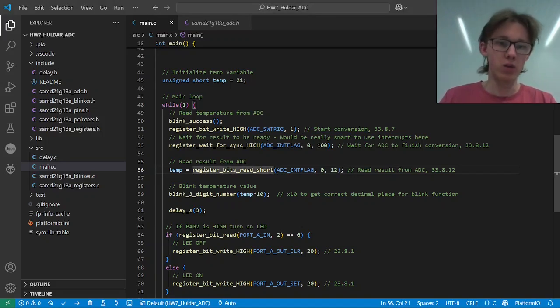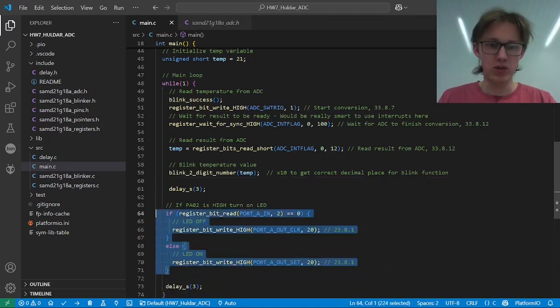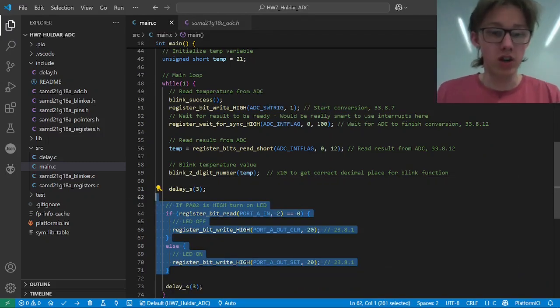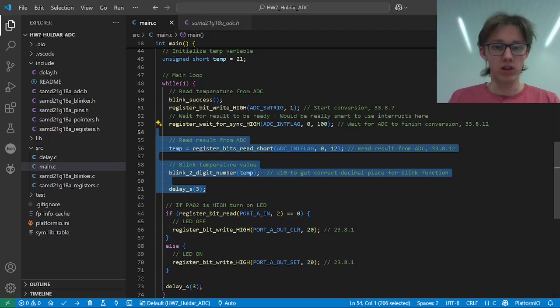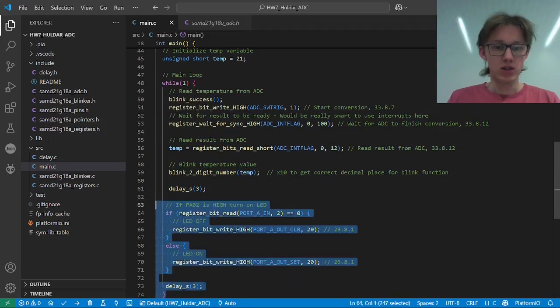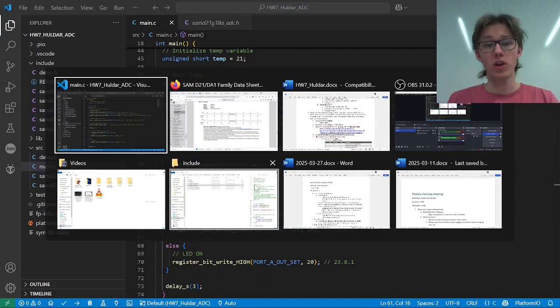And then what I want to do is blink the temperature, and I was going to have it like this, but since I've made a new function since then, I would blink a 2-digit number, and then I would wait a bit. Here I was just trying to see if I could use a potentiometer to turn on an LED or not, and that was working. So I was commenting this out and then commenting this out. So just ignore this code, and that is how I would do that.